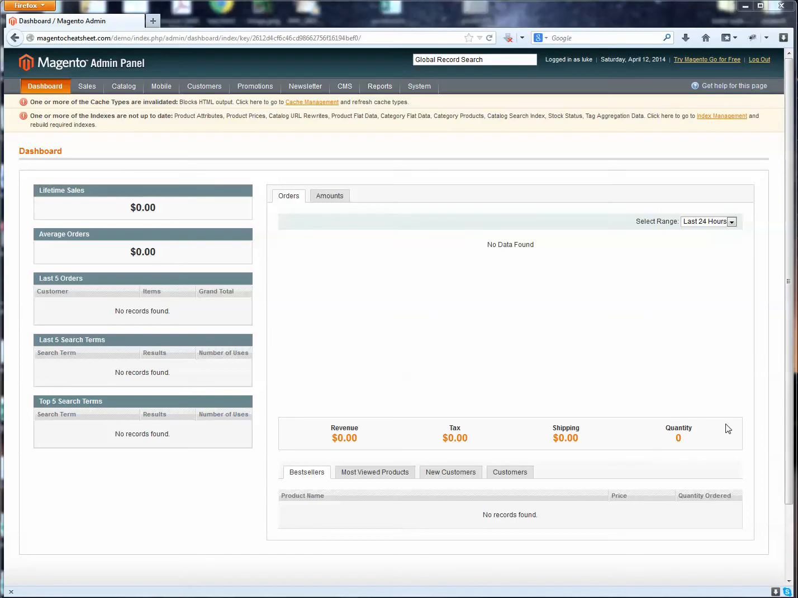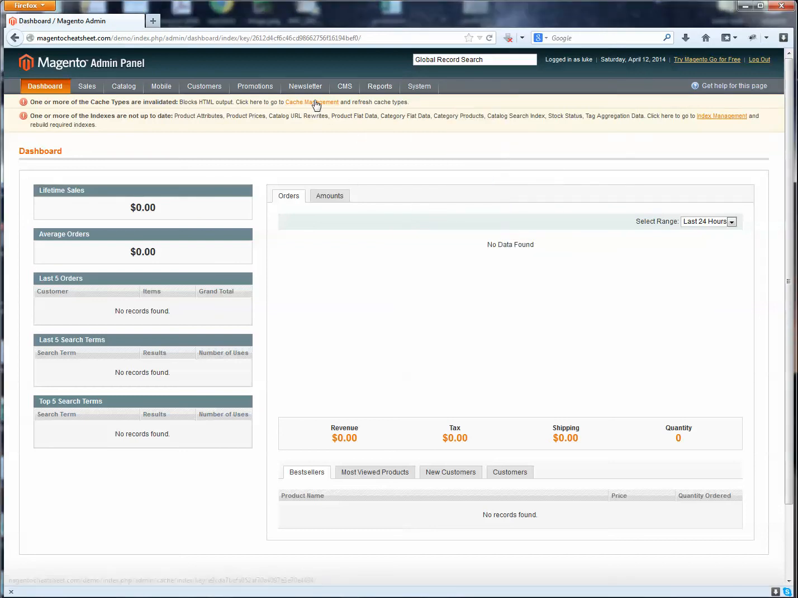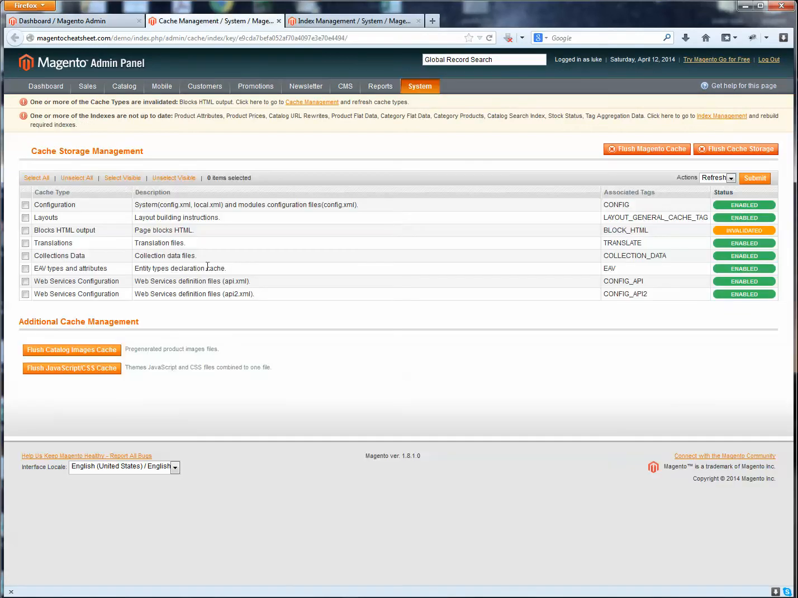So let's go ahead and start with these messages at the top. If you're new to Magento and you're getting these messages at the top, don't worry, we'll show you how to clear them. But more importantly, we're going to show you how to keep your store's cache and index up to date. So first off, you can either click on these links, or you can find them both in the system dropdown, cache and index. For convenience, let's just open up cache from the link and index from the link.